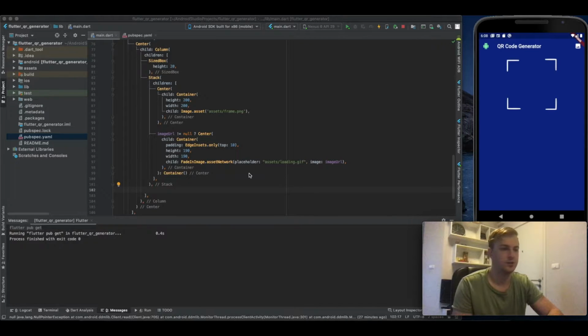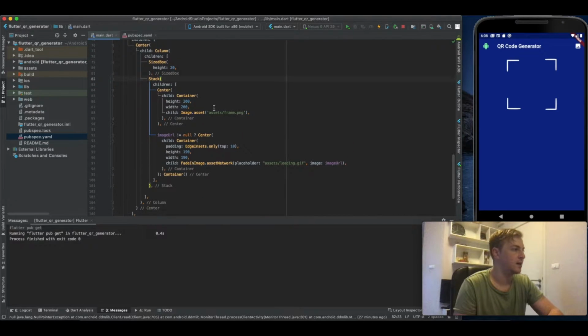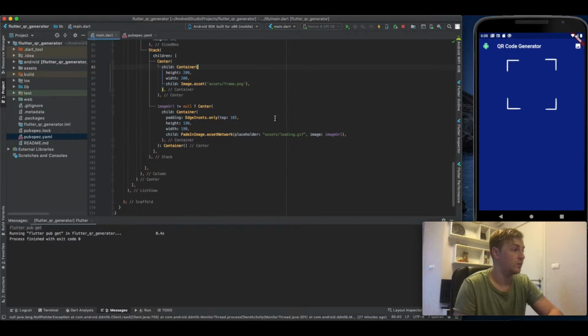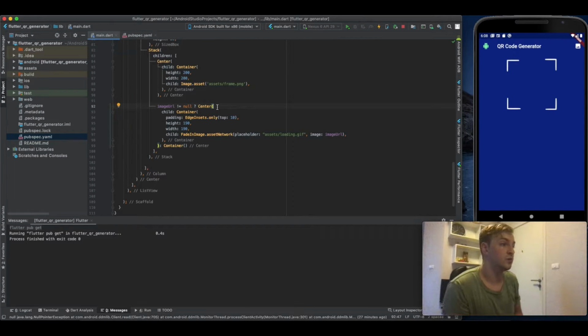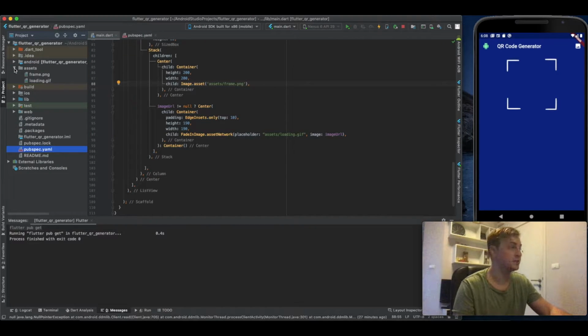So over here, as you can see, all I've done here is I've placed a stack widget in the body, and I've basically just put an asset image as the first part of the stack, and the second part of the stack is where the QR code will be generated. Now it's just important to note here that I've made this frame image under the assets folder. It's basically just a PNG, so there's nothing behind the actual white lines at the sides.